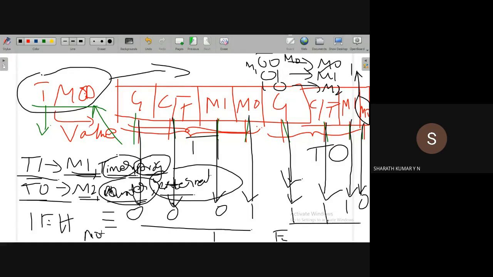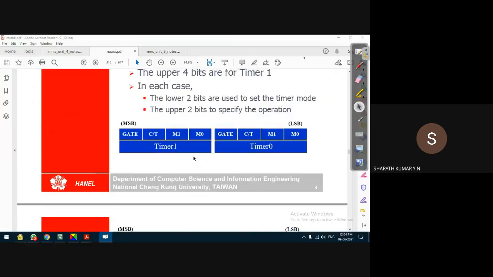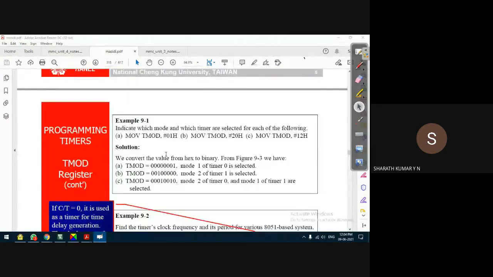What is the instruction? MOV TMOD, #1EH. Very simple. In this material, some examples are given to find the timer conditions for given values: indicate which mode and which timer is selected for each of the following. TMOD 0, I think we discussed this, means timer 0 is selected in mode 1 operation. 20H: timer 1 is selected in mode 2 operation. 12H: timer 0 in mode 2, timer 1 in mode 1 operation.